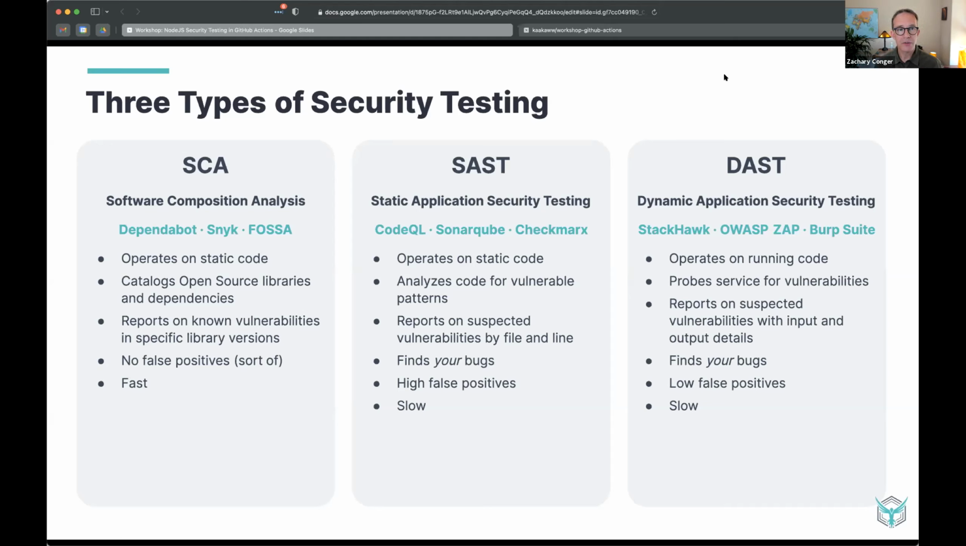Some good examples of SCA, or software composition analysis, are Dependabot, Snyk, and FOSSA. Dependabot is the one that we're going to be working with today, and that's built into GitHub. Snyk is a really popular tool, a very excellent tool for finding vulnerabilities in your dependencies. And FOSSA is an open source project that does the same thing. I haven't actually worked with that very much, but Dependabot and Snyk are definitely awesome tools.